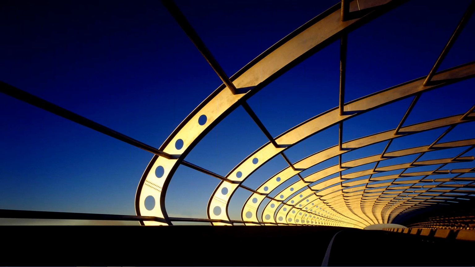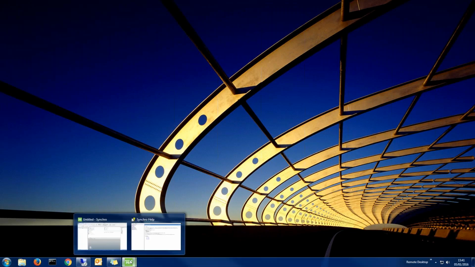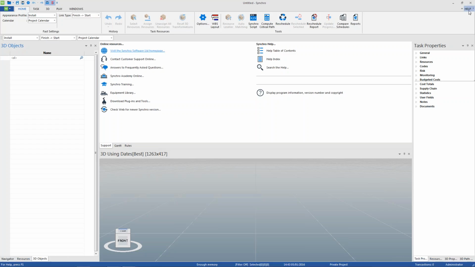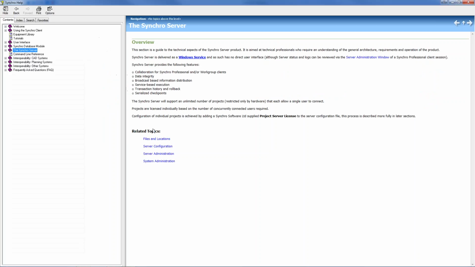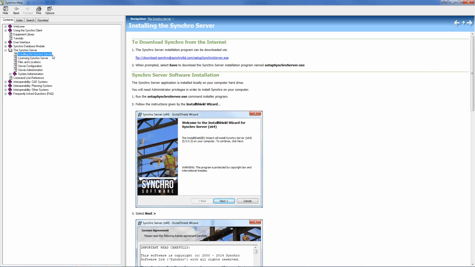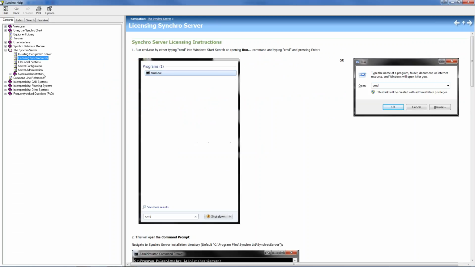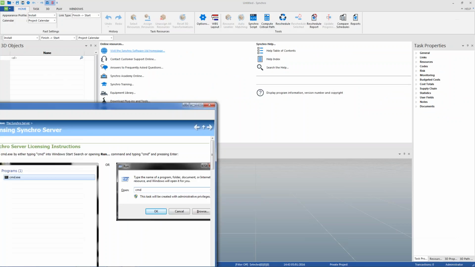Synchro Workgroup Project is normally installed in a Windows Server environment accessible to all users. It can also be installed in a Windows 7 or above environment and virtual environments. Instructions can be found within Synchro Pro, Help, Contents, the Synchro Server, Expand, installing the Synchro Server, and licensing the Synchro Server. These are the instructions we'll be going through today in this video.